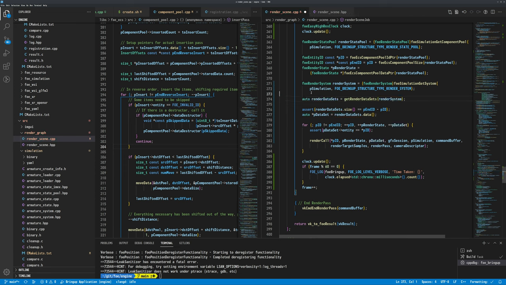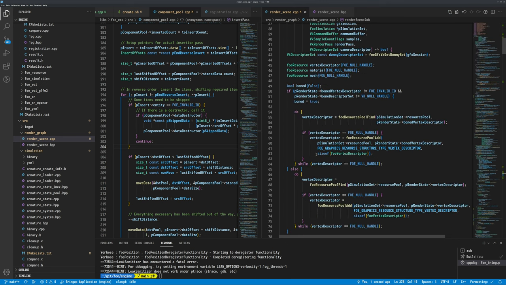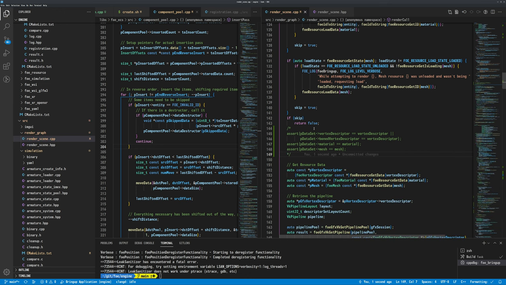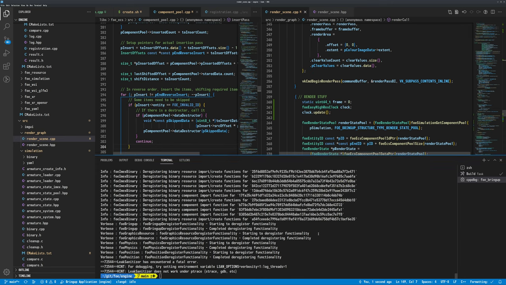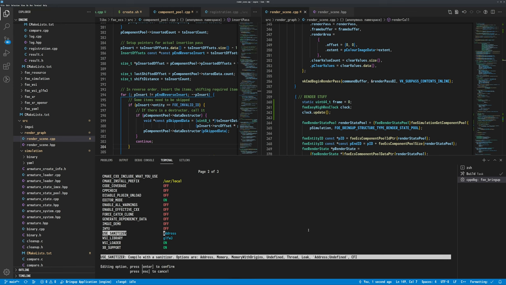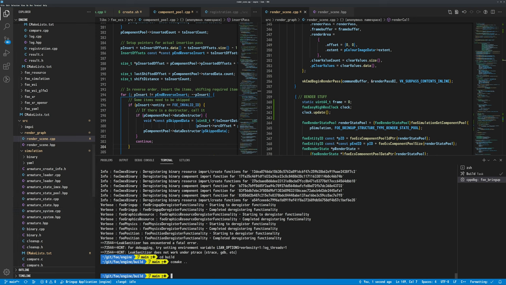Let me go into release mode for this so I can actually get a real idea as to what I'm doing here. Got the asserts here. And I gotta turn off the address sanitizer and a bunch of things. Right, release. Let's turn off code coverage. Let's turn off address sanitizer. Let's build that. BRB when that's done.